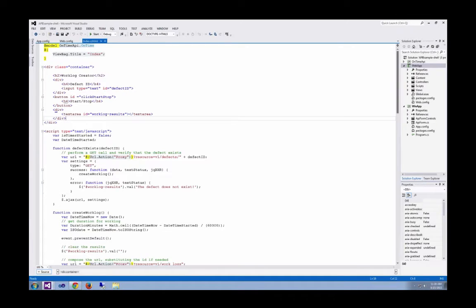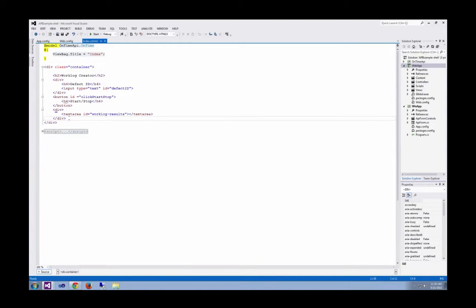If you think of the simplest application you could make to interact with an OnTime database besides just pulling items, I want something a little more interactive. So this is a timer app. This is the page we're going to look at in a second. It only has a couple pieces of data: a text field for a defect ID, a start and stop button, and another text area to give you feedback.